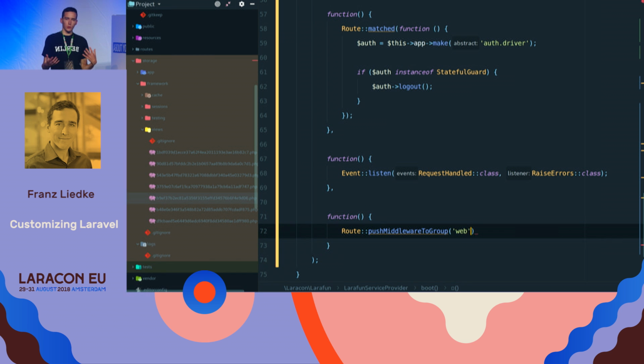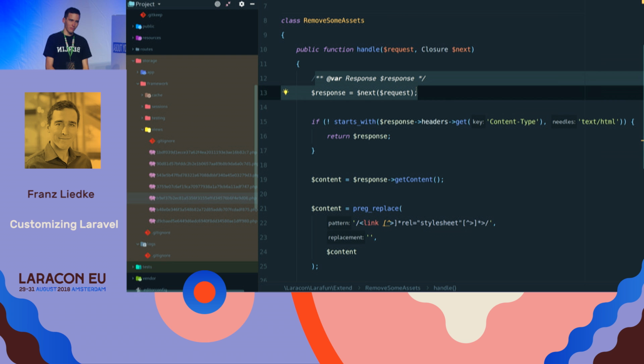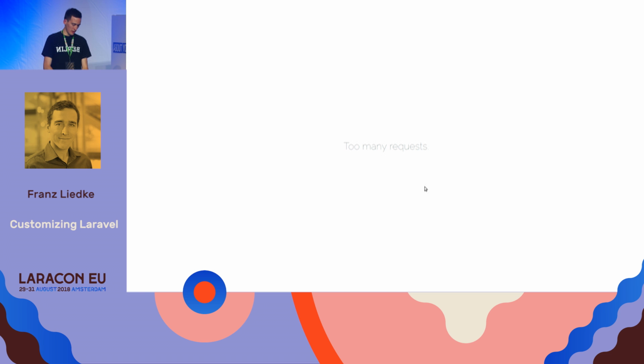So Laravel has different global middleware stacks for different types of requests, API, web, and so on. Since we're messing with the HTML responses, we want to add this to the web stack. And again, I have a little middleware prepared, which removes some assets. So basically what this does is it passes on control to the application to get the response. And then for any response that's an HTML response, it will take a look at the content and replace all external style sheets and internal inline CSS with nothing. So depending on how lucky we get now, there we go. Okay, we got some nice basic styling.